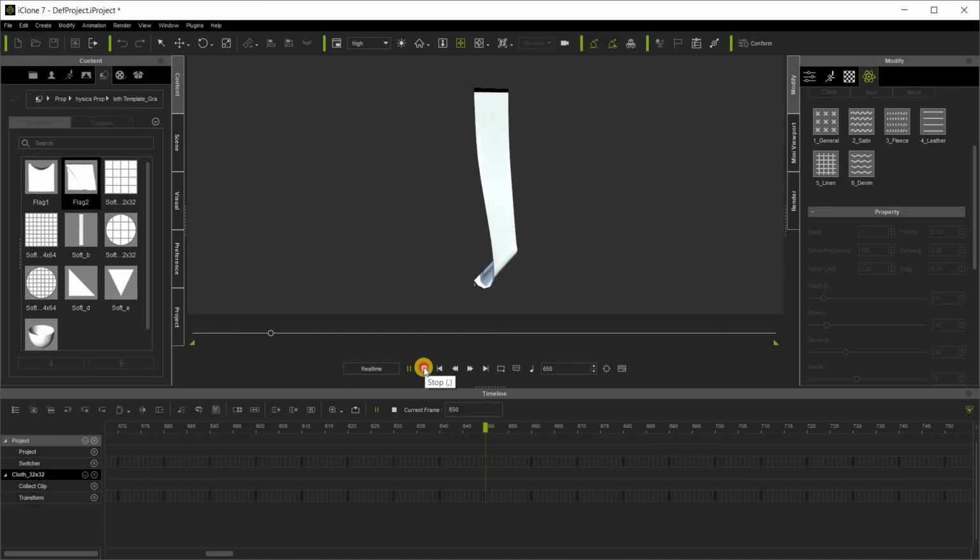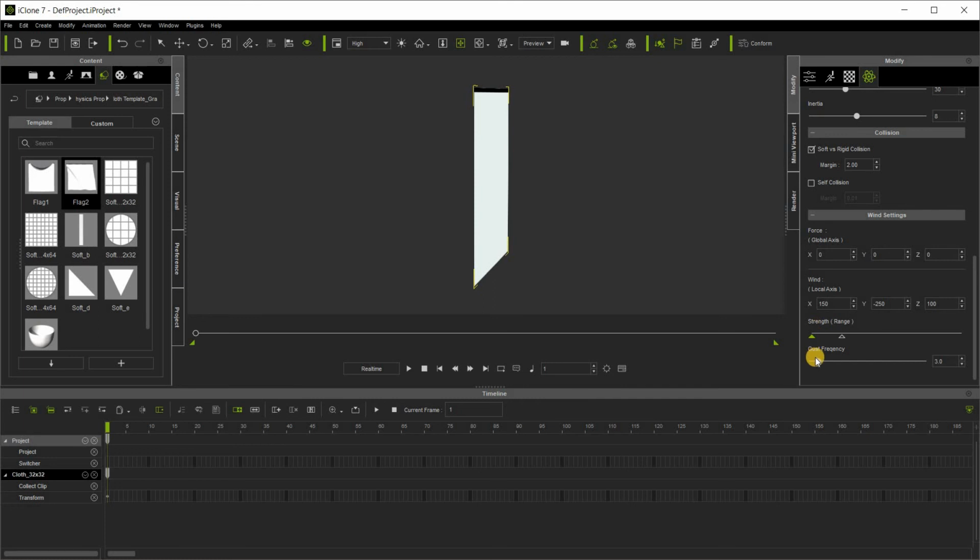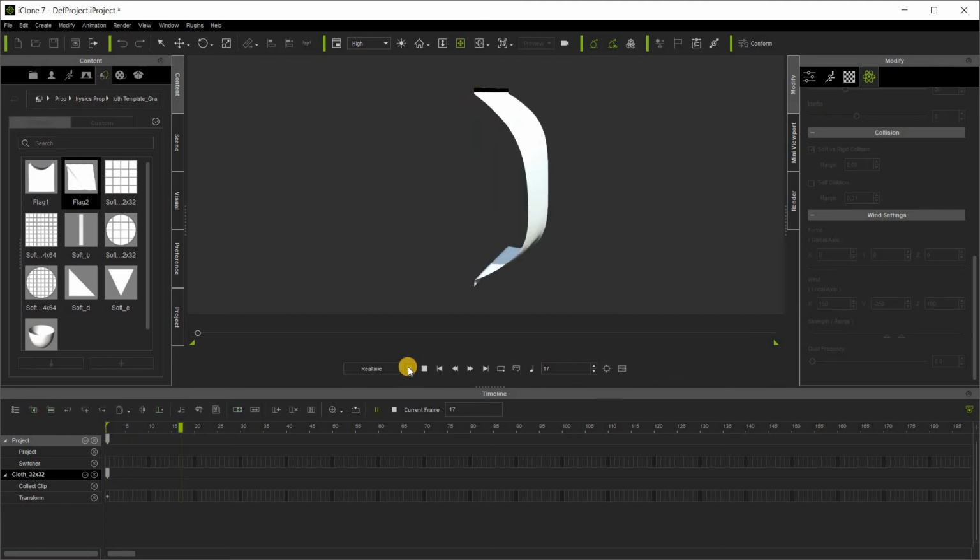So to lose that, come down to the wind, and we don't want any gusting at all in this case, so I'm going to set the gust frequency to 0, and then I want a lot of wind. You can use a constant force as well if you'd rather. That's just as well, but we're going to just go with the wind here, and then I'm going to make the strength constant as well, as much as I can, kind of right in the middle. So now when I play it, it just inflates and stays right there.